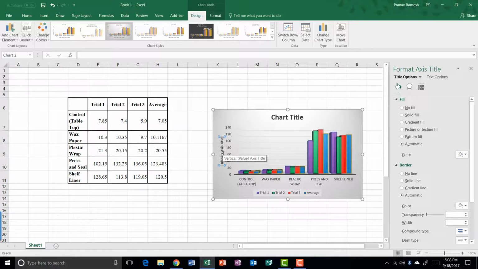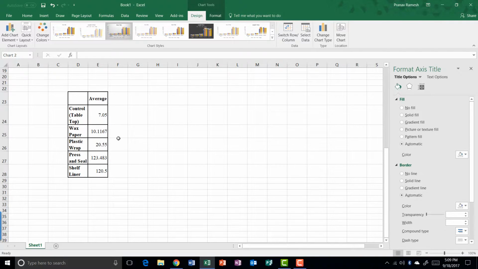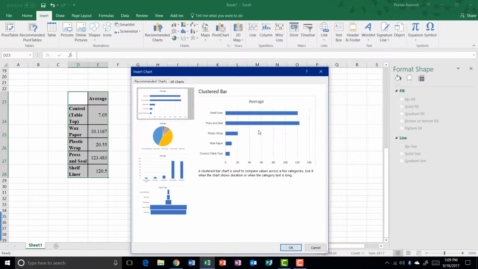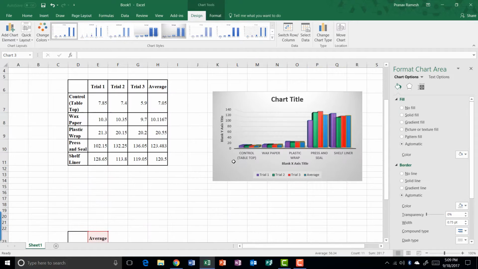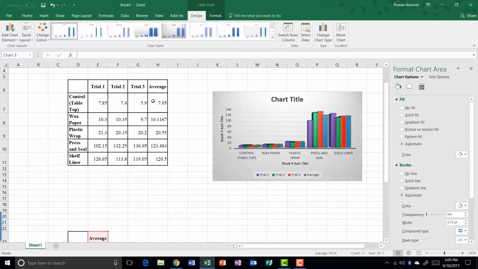axis title. You can do the same with the other axis. Now here I will change this to blank x-axis title. So you can put any titles you want for these, and you don't always have to have a clustered column chart. If you select two data points like down here, then you will end up with a graph like this. So it doesn't necessarily have to have all four of these values. It can have just one, depending on how many slots you select.